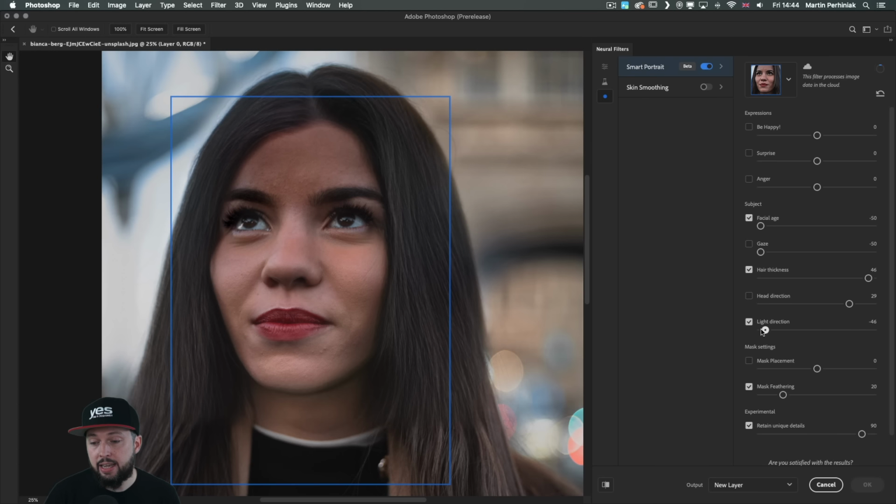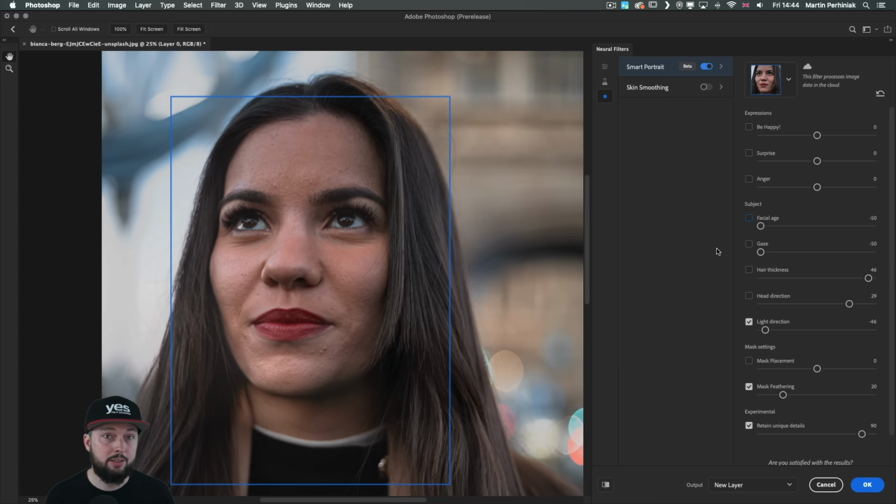So I'm going to again drag that all the way to the left first, which creates again a very realistic effect. And it's probably easier to tell if I turn off both the facial age and the hair thickness. So we go back to the original image where we will only see the light direction change. And now we can drag it to the other side.